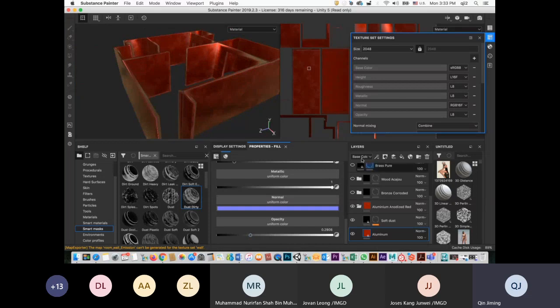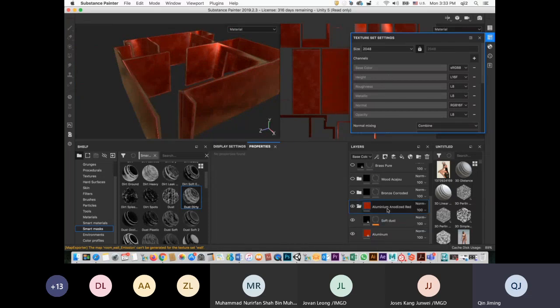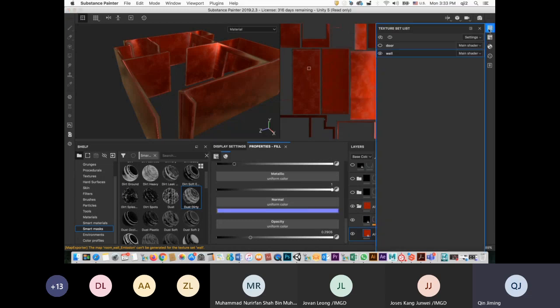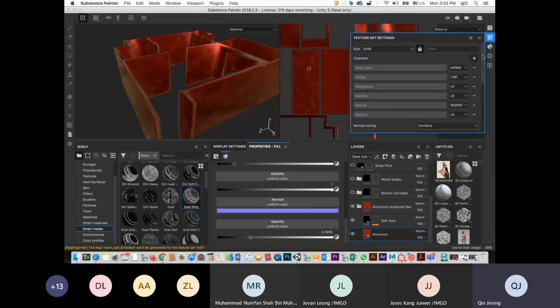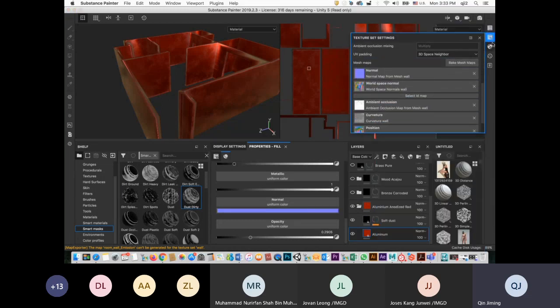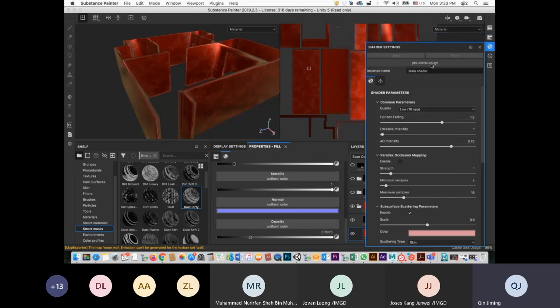Okay, it doesn't work. Let me see why. Is that because of the setting? Let me see. Okay, this one doesn't work, which means we need to choose a different one. Yeah, this one. If you want to create a glass or transparent object, right? You cannot use this shadow setting.